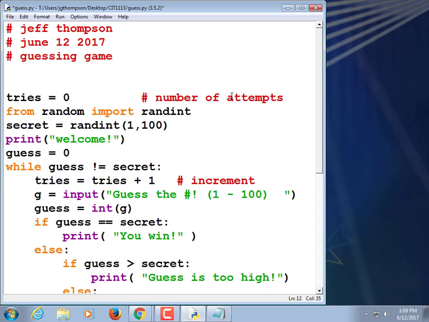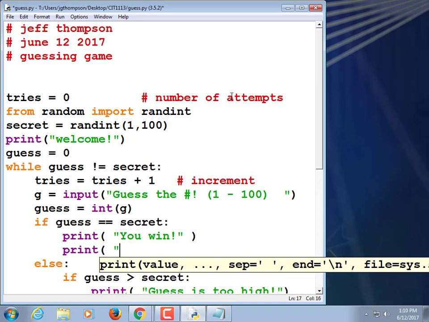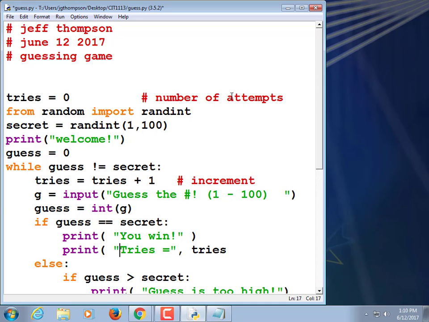Now, do we want to tell them the number of guesses while they're guessing, or do we want to wait until they win? The latter. I agree. Let's wait until they've won. So down here where it says you win, we're going to add another print statement. Print tries equals, end quote, comma, and then our tries variable. And be careful because I capitalized it here and I made it lowercase down here.